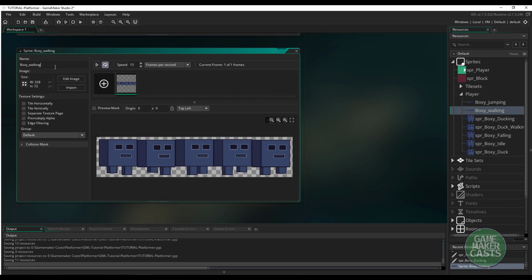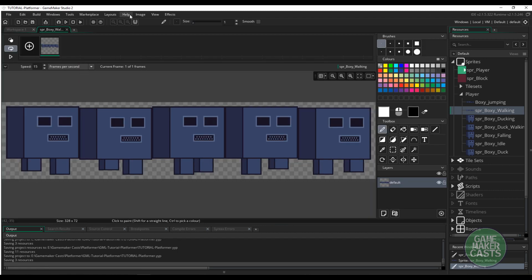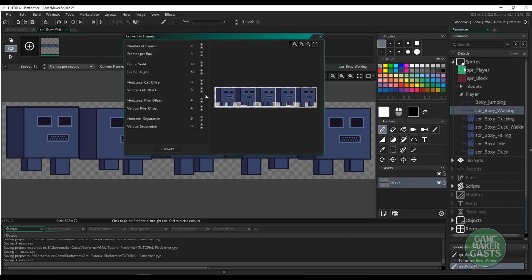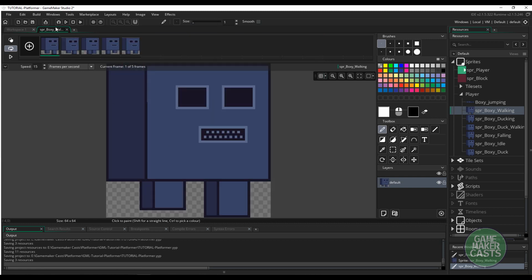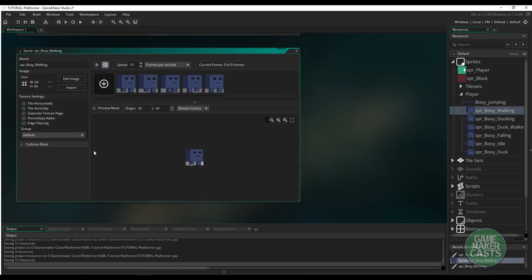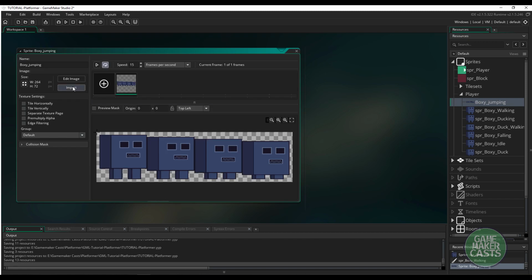Next we'll do the walking. We're almost done here. I know this is a painful task. I know that there are also some new things coming through the pipeline to make this a little bit easier. I just saw them on Twitter today, so hopefully that will make things a lot better for everyone. I'll just check the collision on this one, and finally the jumping one.